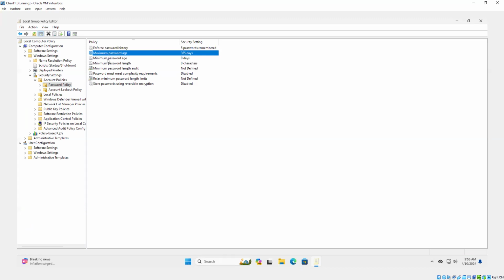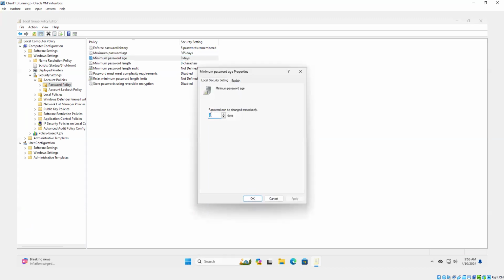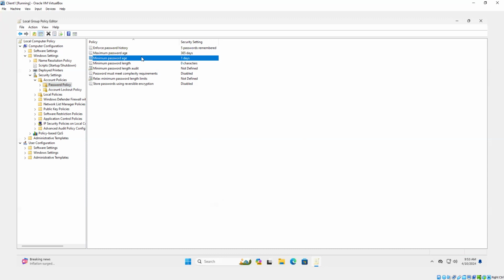365 days. In the minimum password age, I'm going to make it 1, basically meaning, and this is a common thing in many companies, that if somebody changes the password, they cannot change it right back, right? So they have to wait at least 1 day before they change the password again.